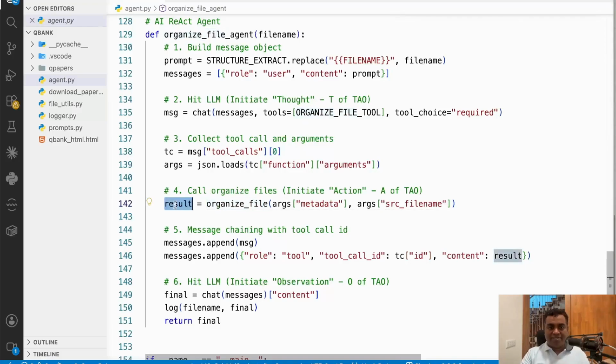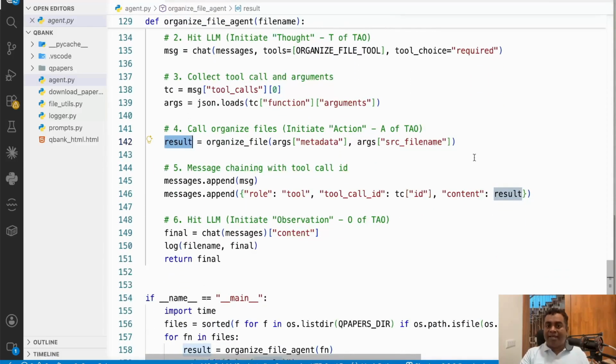And once I have the result, for the final step, I again construct a message, tie all of this together with a tool call ID, and then send it back to the LLM. Now the LLM looks at the response that I have sent, understands that this guy has executed the tool call correctly, and then replies back with a final answer. And this would complete the whole TAO of the agent.